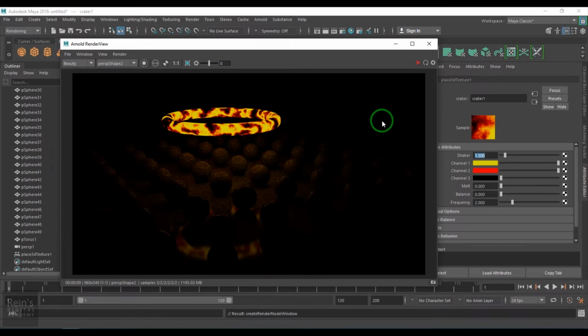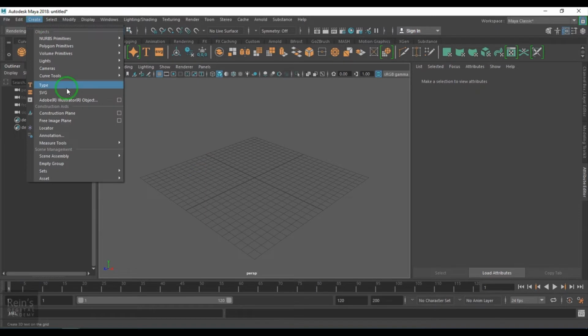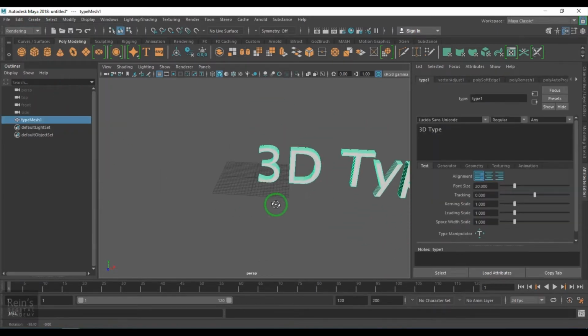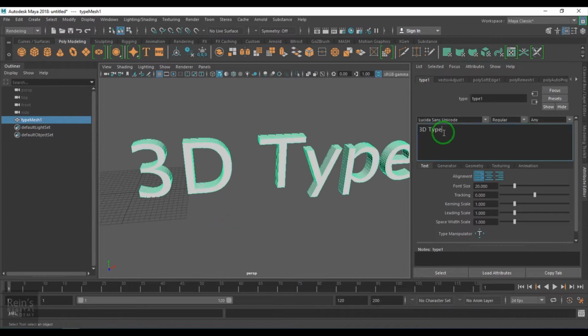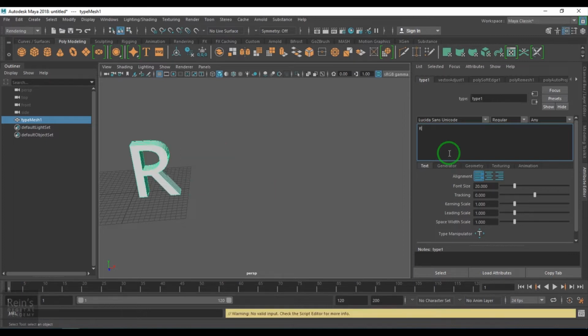So keeping that in mind, I'll make a typography related example here, mainly neon signage. For the neon signage, I'll go to the create option, and then we have this type. So I pick the type here. We got a 3D type text, which is written here. So I can type anything I want.